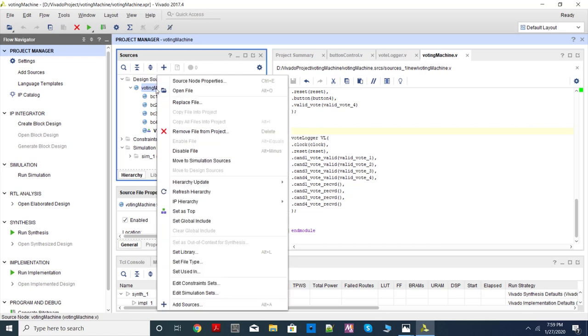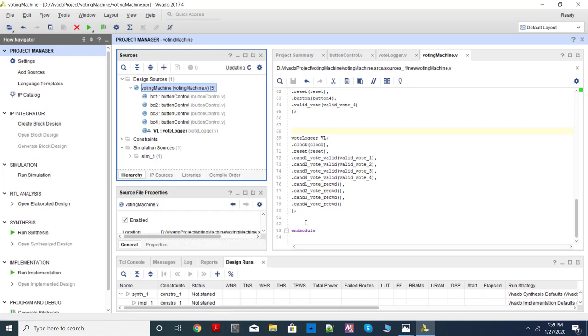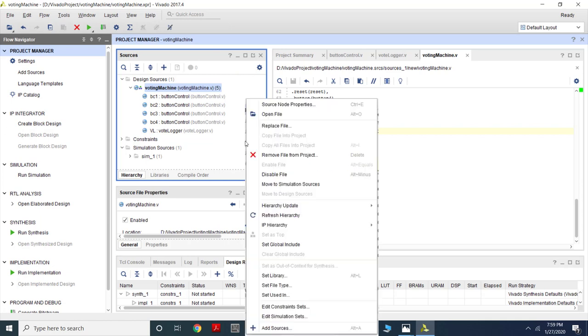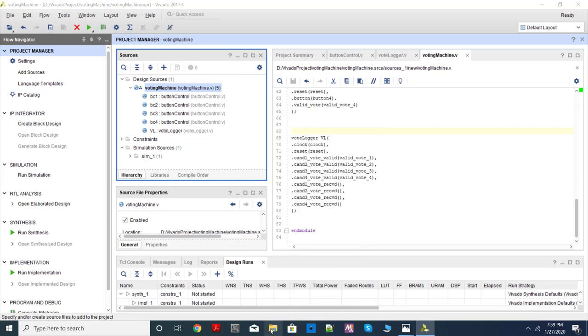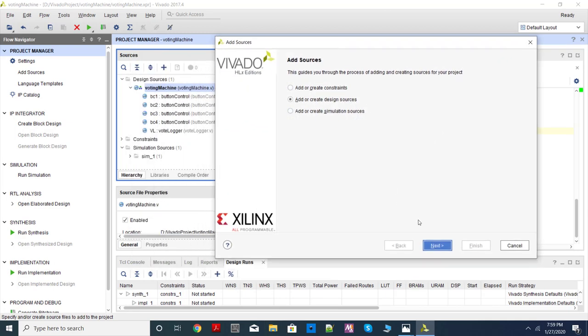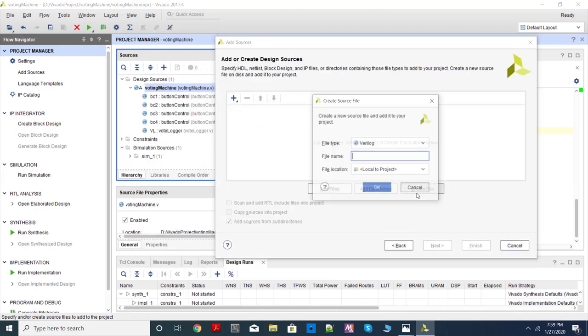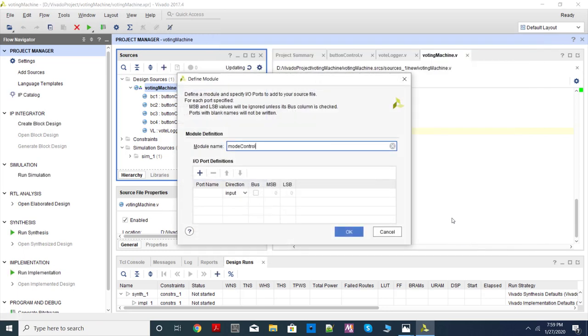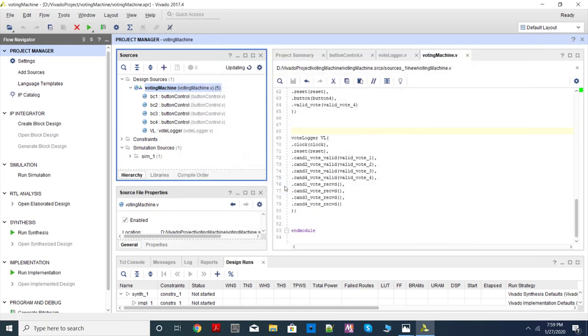So we'll go ahead and right click and say this is my top. Now let me add a new file, add or create the design. So let me call it mode control. Okay, this is the module which is going to control the mode, and this is the guy who is actually going to control my LEDs. So let's try to design that mode control.